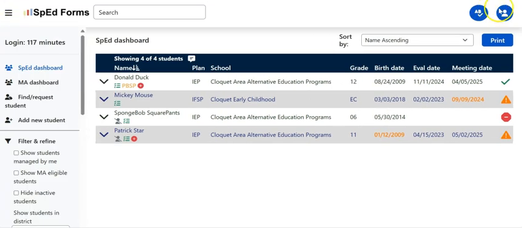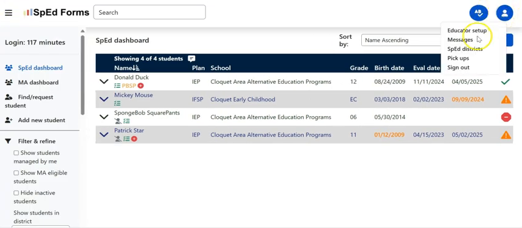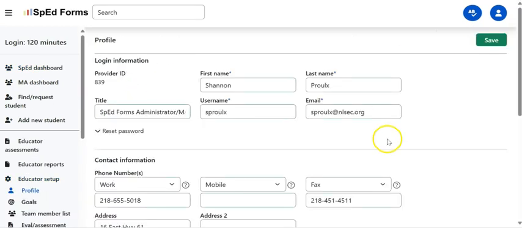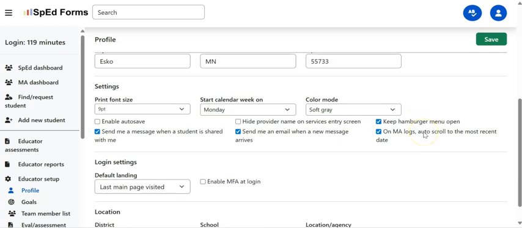So to keep it open, we're going to go over here to the person icon, go to Educator Setup, and then that top one, Profile. You can see there's all my work information, numbers. Feel free to take a look at that. But here's the option to keep that hamburger menu open. So click that, and then on the left, that menu bar will always stay open no matter where you navigate. You do have to hit the Save button here.